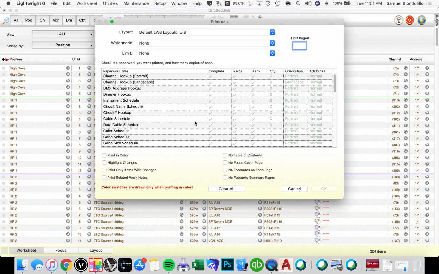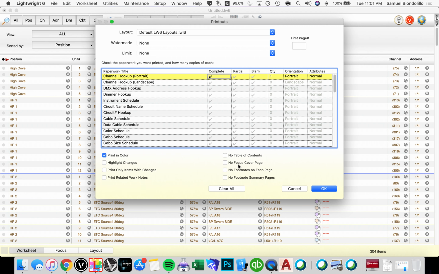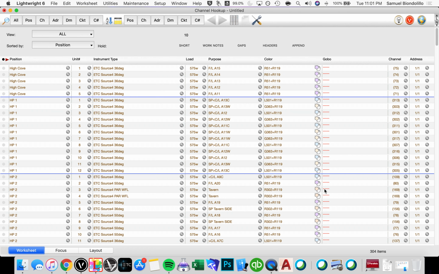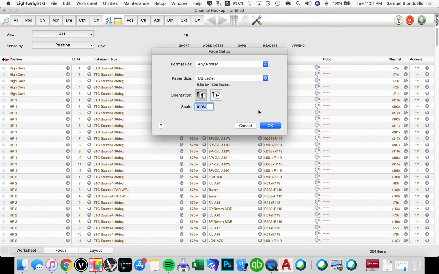And the way this works is, so I want a channel hookup. I want a complete channel hookup. I don't want a watermark usually. And I'm going to say print it in color. That doesn't need that. And I'm going to hit OK.